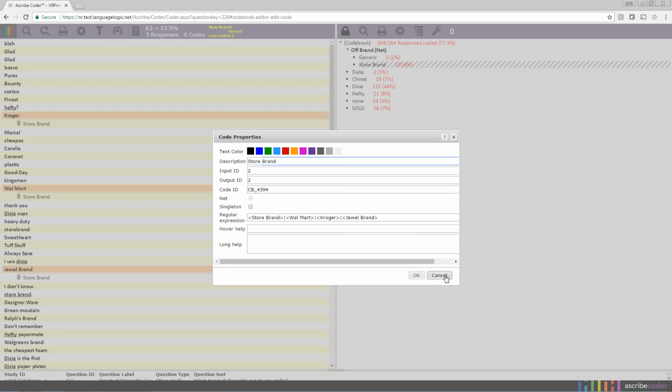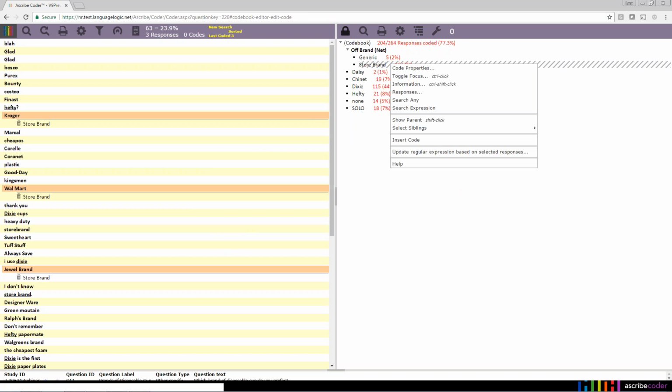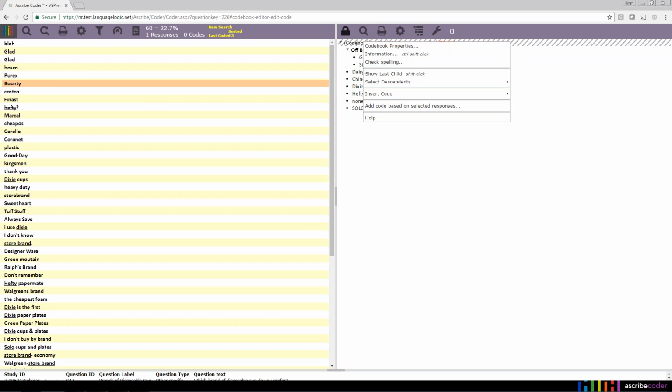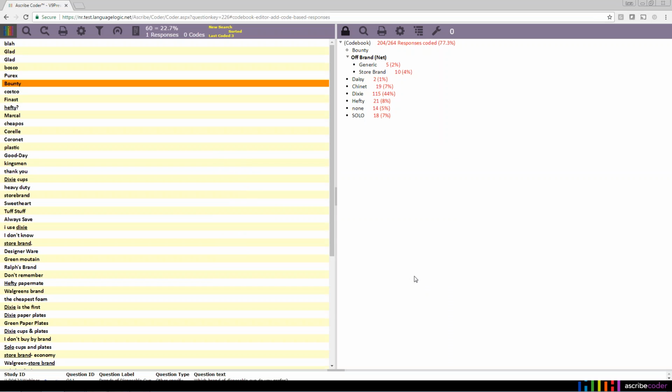Yeah, I showed you that there in the regular expression. So we do have the right click: if we right click on a code, we can update the regular expression based on selected responses. And if we want to add a new code, let's just say Bounty needs to be added here. I can click on Bounty, right-click on the codebook node or right-click on a net, and I can add the code based on the selected response. So it opens the Bounty code, updates the regular expression.